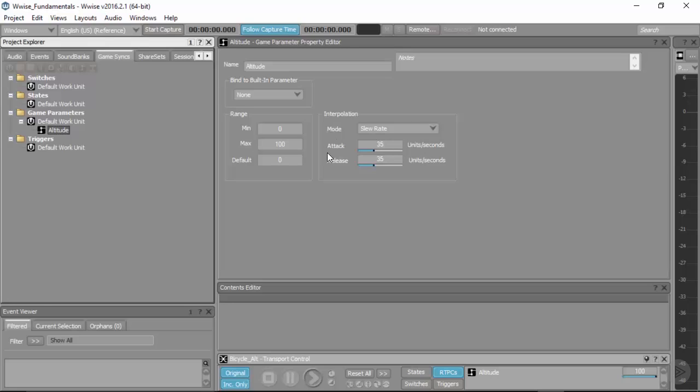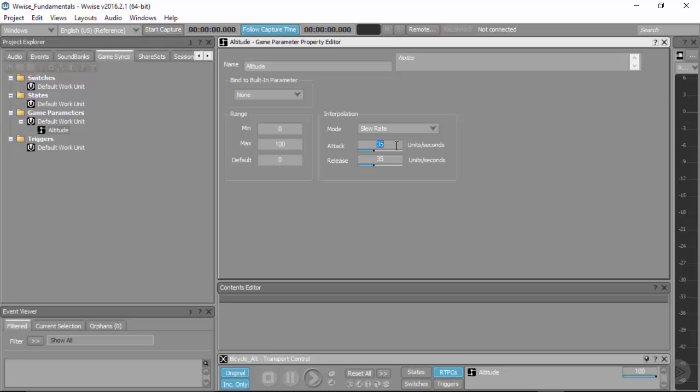from 0 to 100. If we wanted this to take 2 seconds, then we would simply bring this up to 100 divided by 2, which is 50. And now it would move 50 units a second, which means that over a period of 2 seconds, it would have moved 100 units, which is the minimum of 0 to the maximum of 100. So that's how slew rate works.